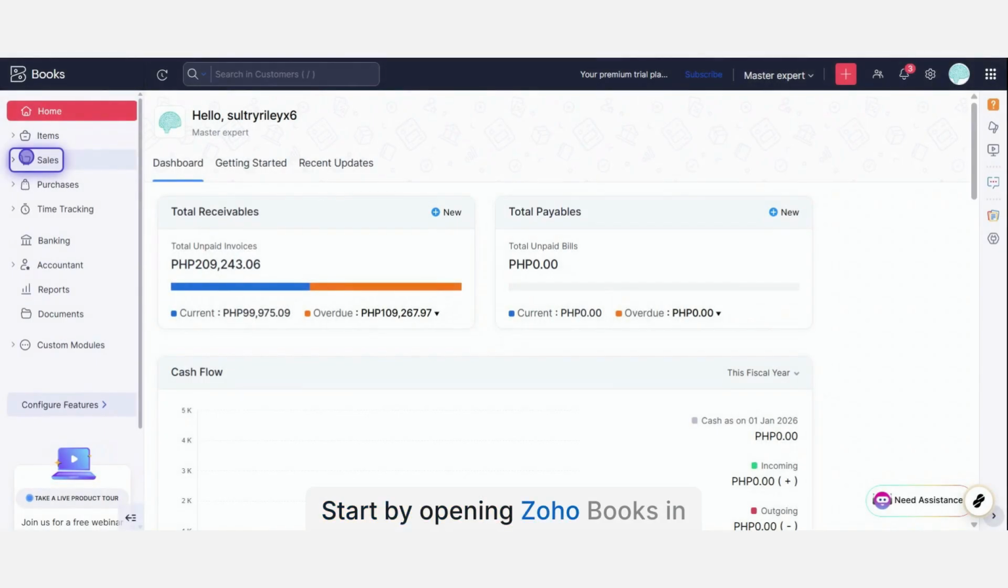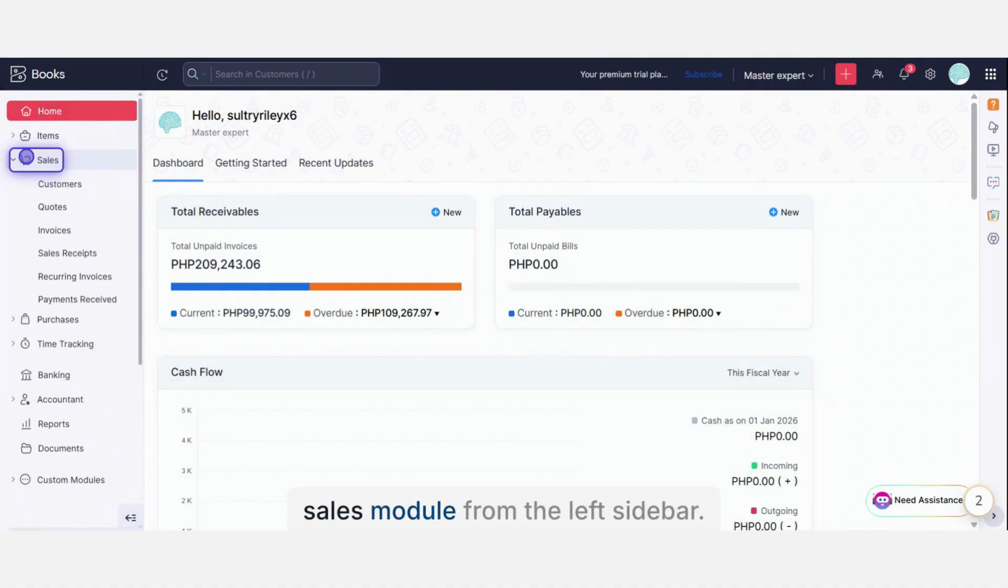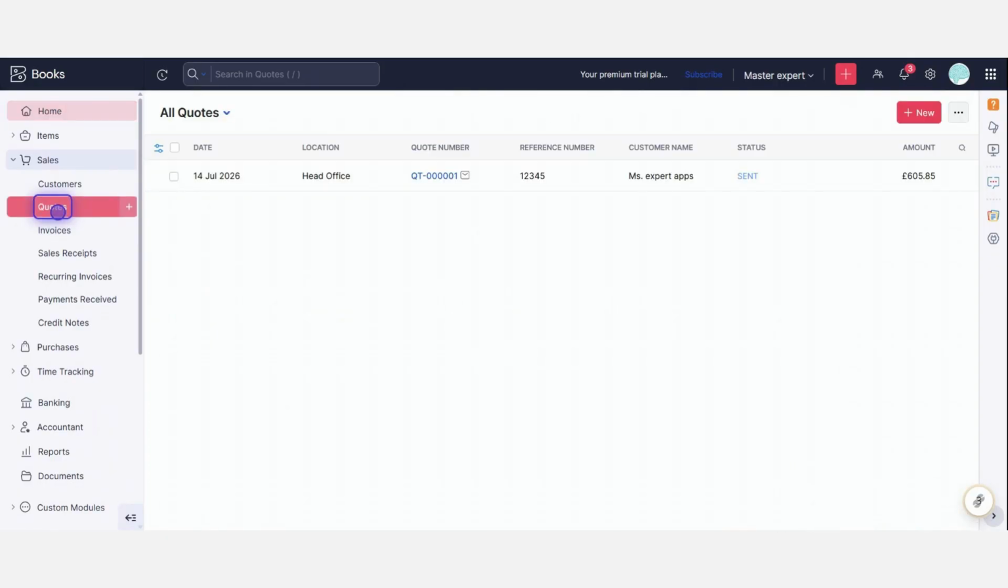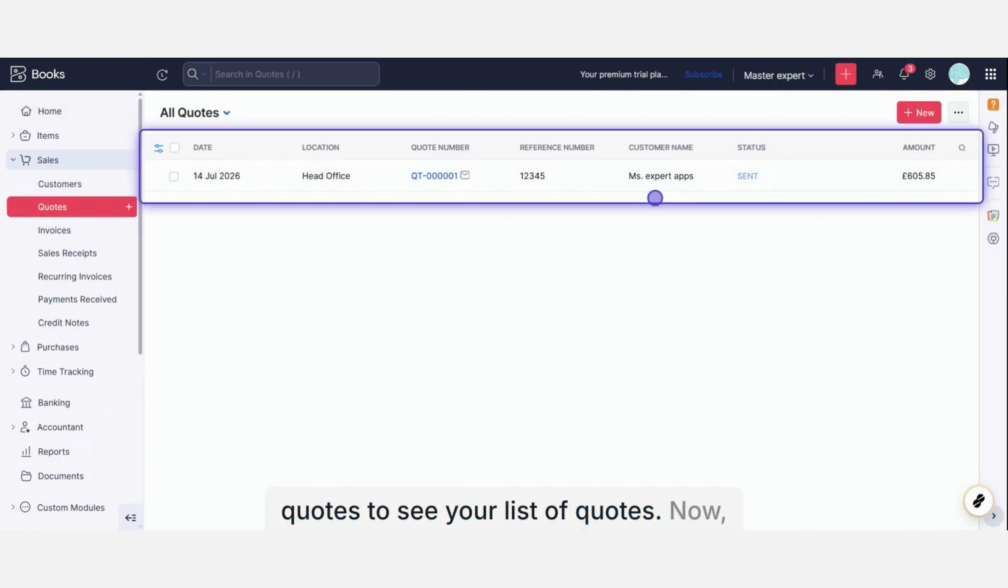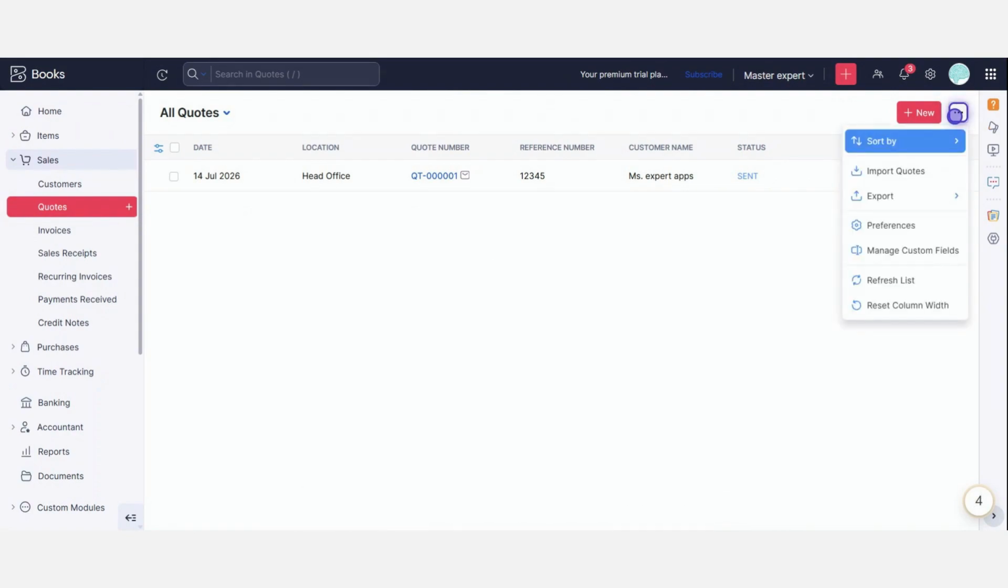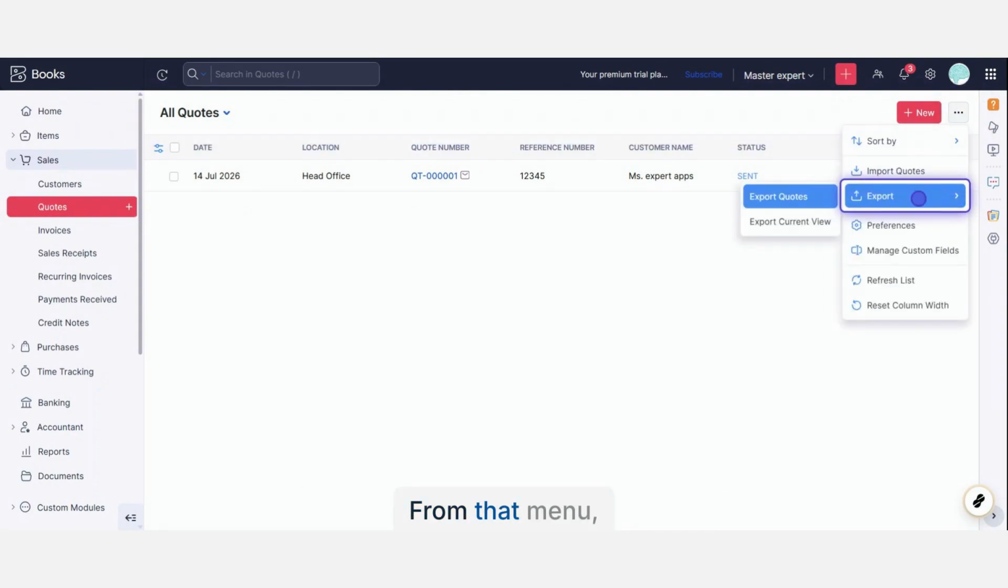Start by opening Zoho Books in your browser. Go ahead and click on the Sales module from the left sidebar. Then, from the Sales menu, select Quotes to see your list of quotes. Now, find the quote you want to export and click on the 3-dot menu next to it. From that menu, choose the Export option.